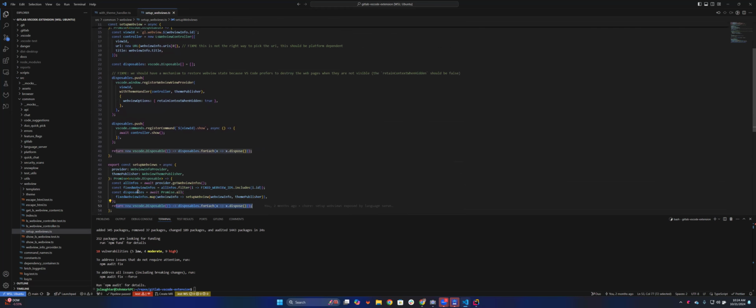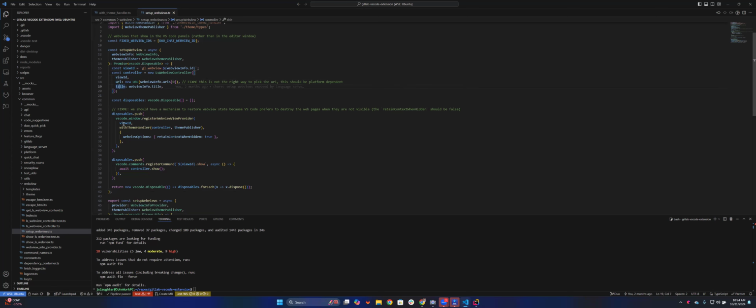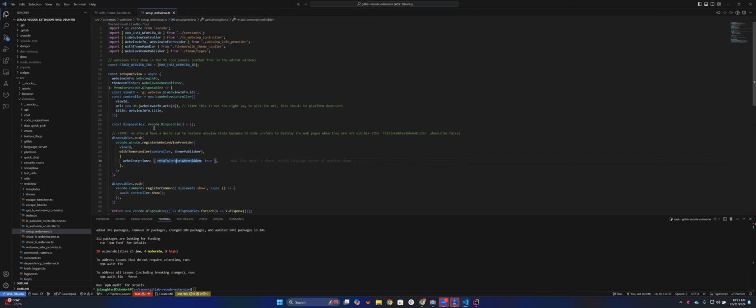In our setup WebView, which is where the fun stuff happens, we declare a view, gl.webview, and this would be like DuoChat. We create a new LS WebView controller, which takes the view ID, a URL, and a title. Then we push everything to the right disposables. We register the WebView view provider. We register the command viewid.show, where if you call that, it will show the controller.